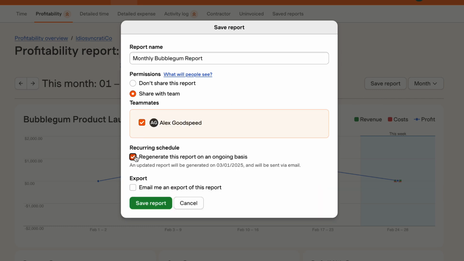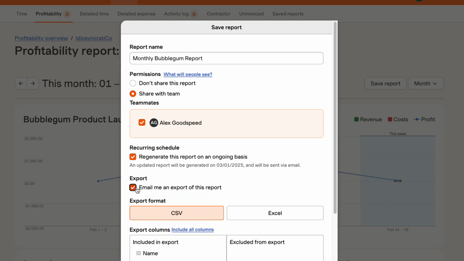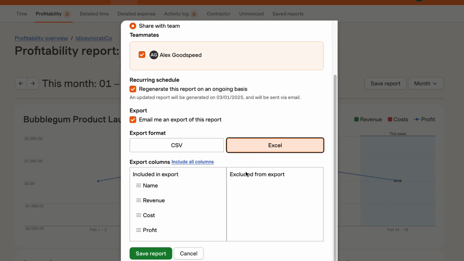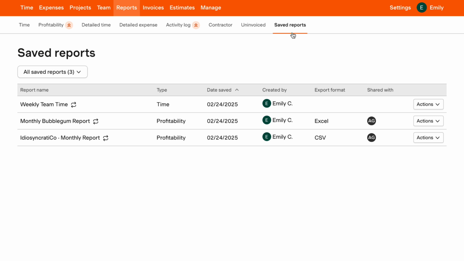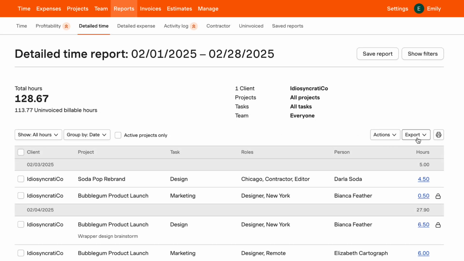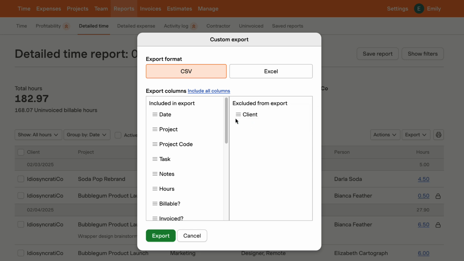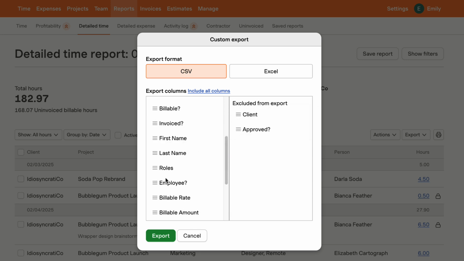You can set a schedule for the reports to automatically generate and send, reducing the time spent creating bespoke reports and manually exporting data. Or you can export Harvest report data to Excel, CSV, or PDF at any time. Custom exports allow you to build and download custom views of your data so that you can further analyze in your tool of choice.